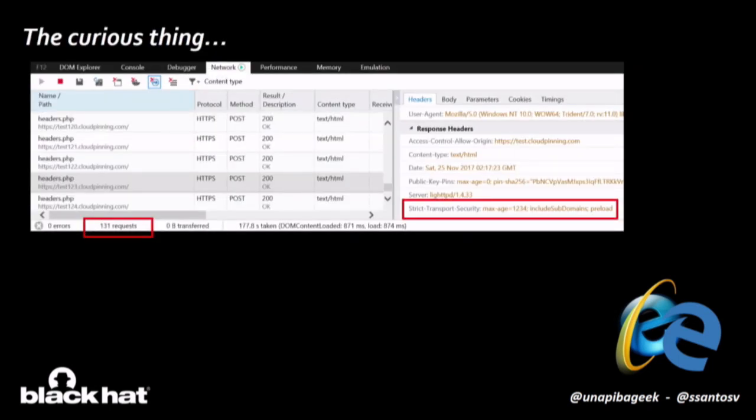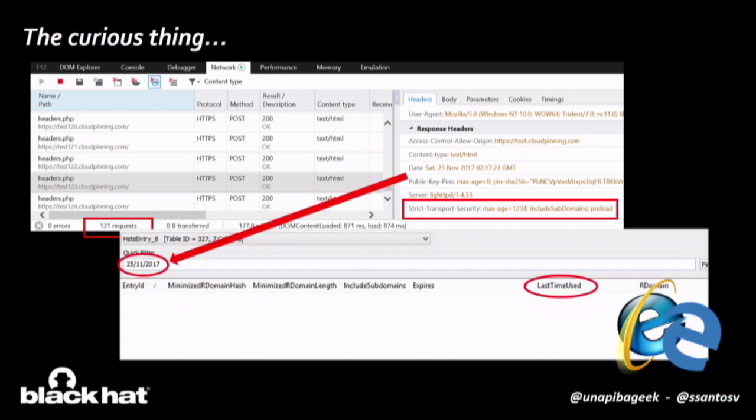So what we tried to do is, the funny thing about Internet Explorer is that it doesn't even seem to work. We made a simple test: we created 131 requests to our cloudpinning.com site that gives you an HSTS header or whatever.